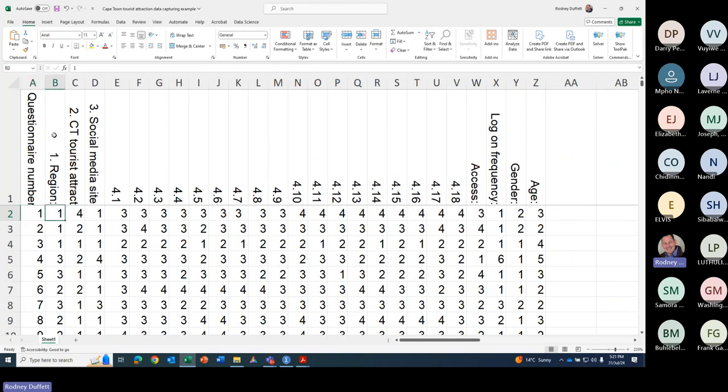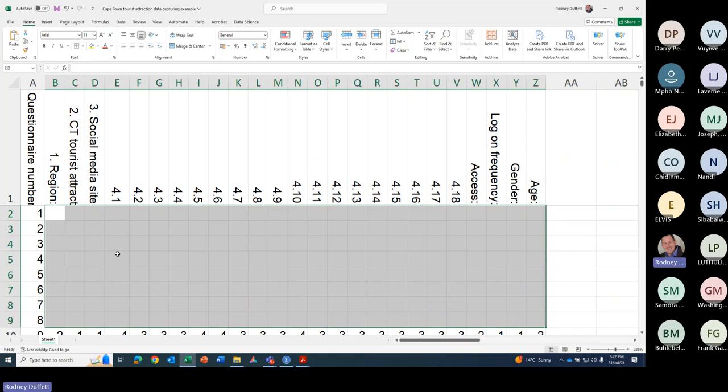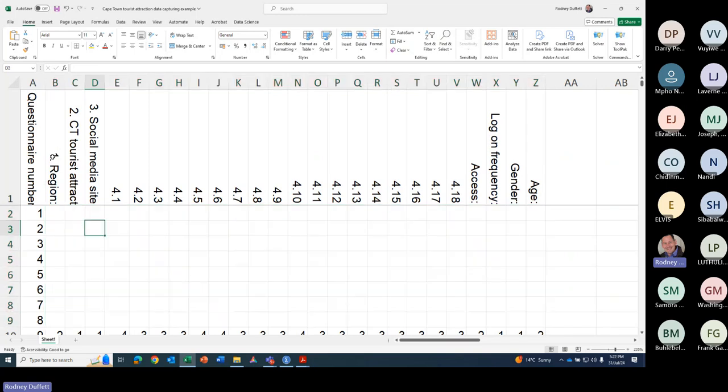Each question, you need to set this up before. So if I just delete this little bit here, it would be blank. Question 1, you capture with a column. Question 2, a column. Question 3, a column. Each Likert scale you capture with a column. Access, each question, gender, you capture with a column. So you set up a sheet like this.